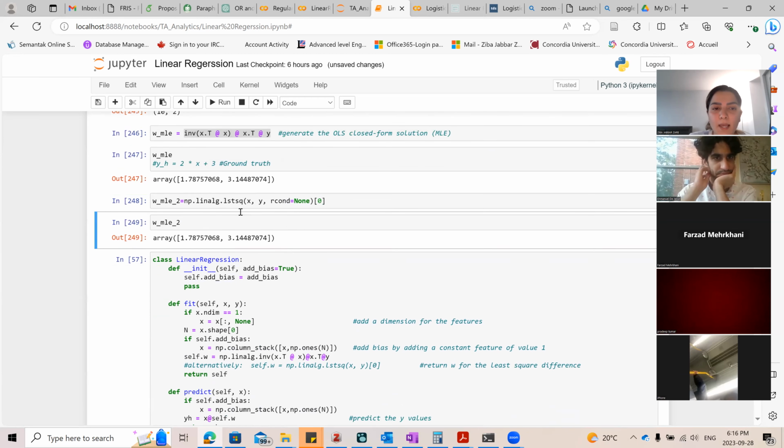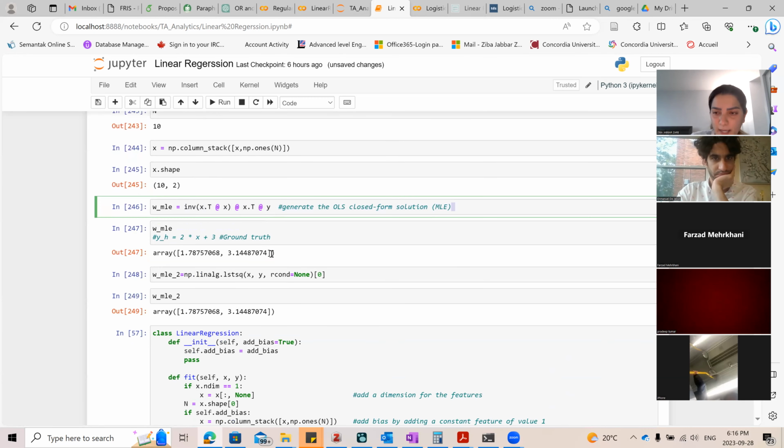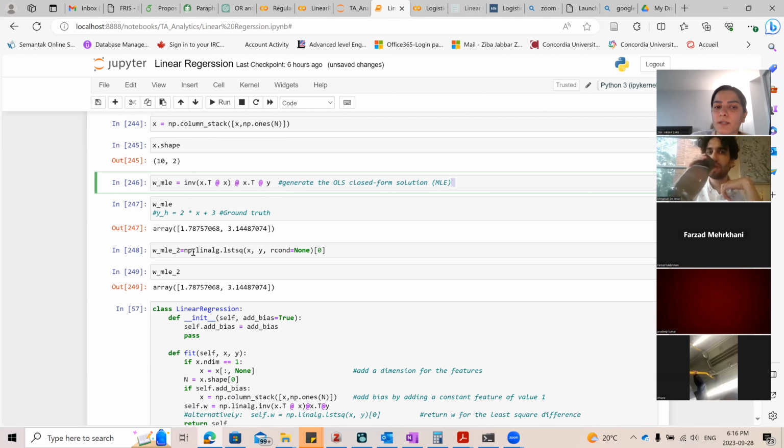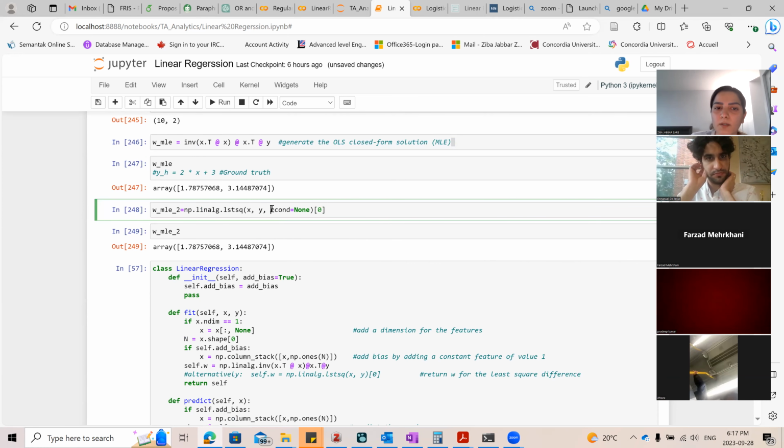That's nothing. Instead of using this matrix multiplication, you could simply use NumPy, the linear algebra library, and from that you could use this method. They are completely the same. So you pass x, your feature, and the output. I don't remember what this parameter does, but I can check afterward and tell you. I'm going to end up with the same W, so these two basically do the same.